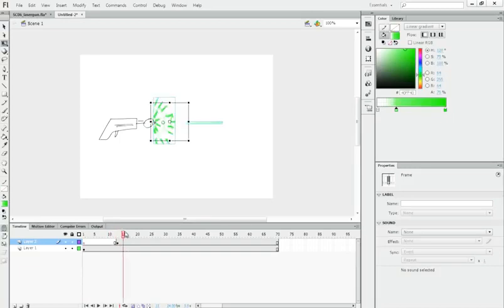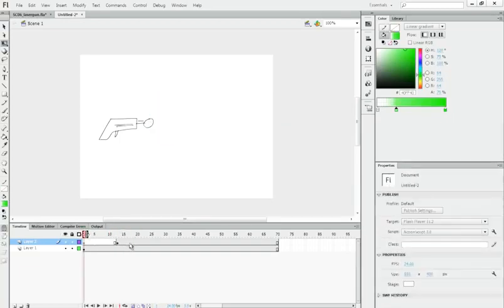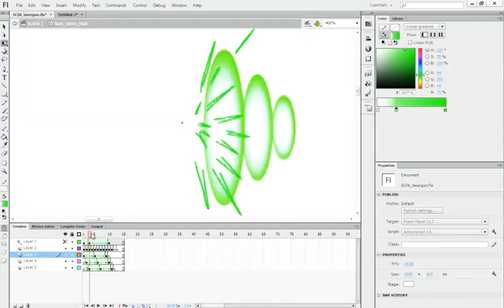It can be different colors. You can add more effects and stuff, more extra pizzazz. But that's basically how you make a laser gun blast.